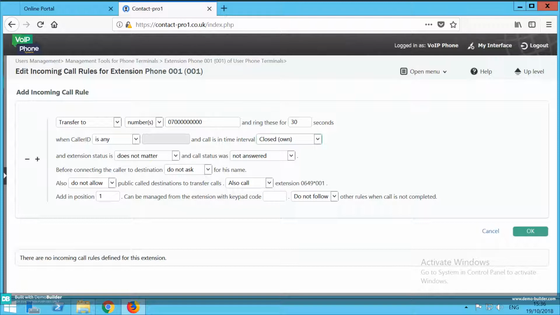Add in position. So you can build multiple rules and you can select what order those rules go in, and manage with key code. This is a really important feature because it allows you to turn the rule on and off from the actual phone itself rather than having to log into the portal. So in this case, we're going to say that it can be managed with key code 1. Do not follow. So this says whether the rule can be followed or not.